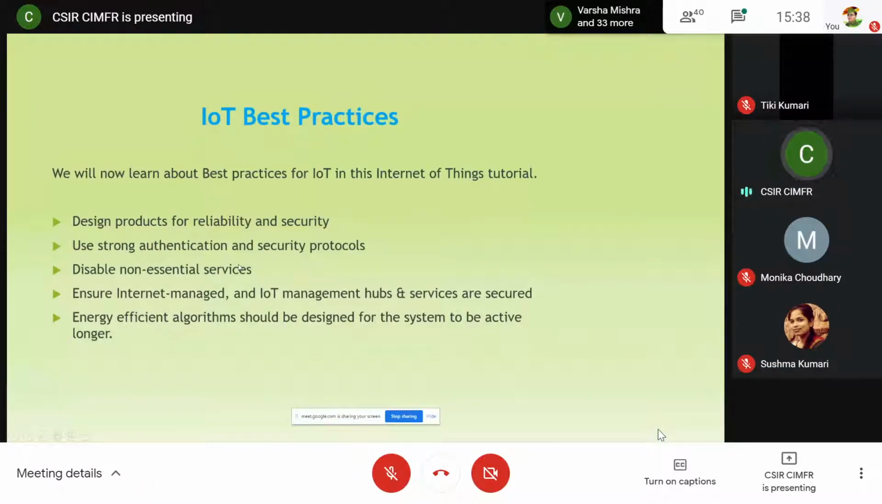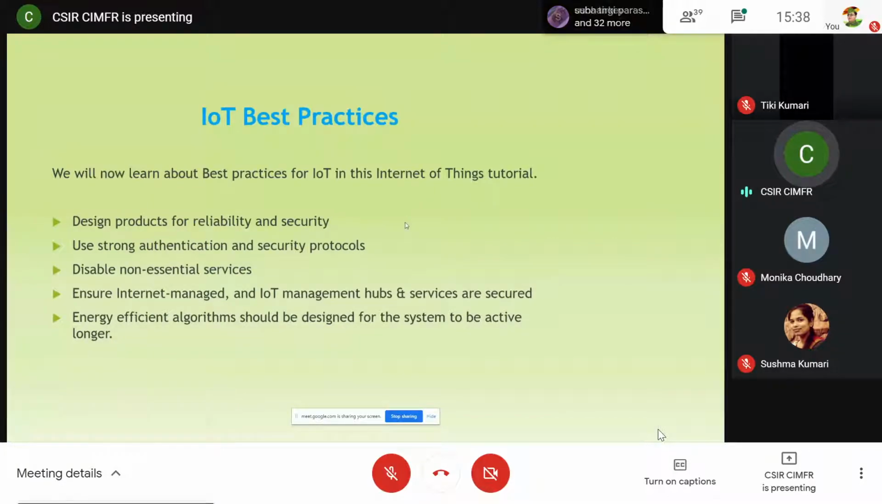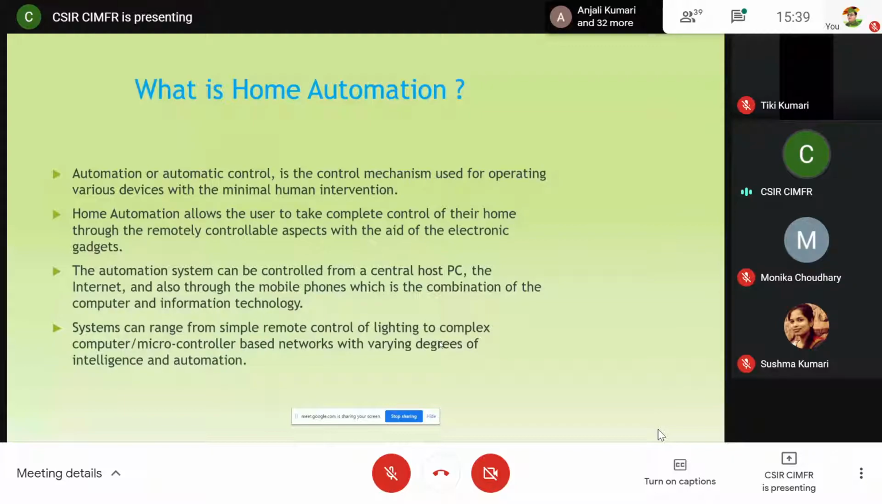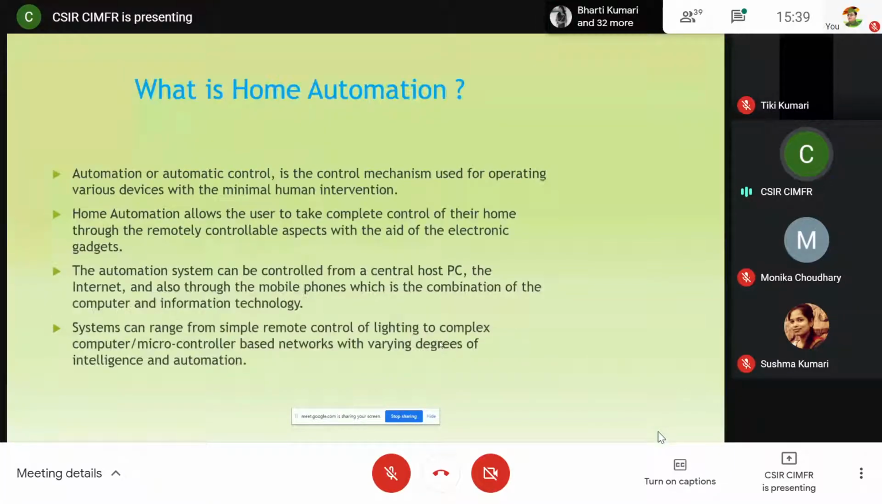Use strong authentication and security protocols. Disable non-essential services, which is also required for IoT best practice. Ensure internet management and IoT management hubs and services are in place. Energy efficient algorithms should be designed for the system to stay active longer. So these are the basics of best practice for IoT.